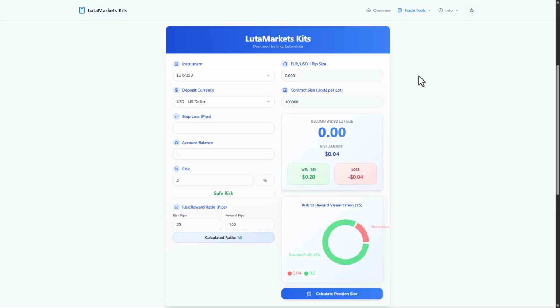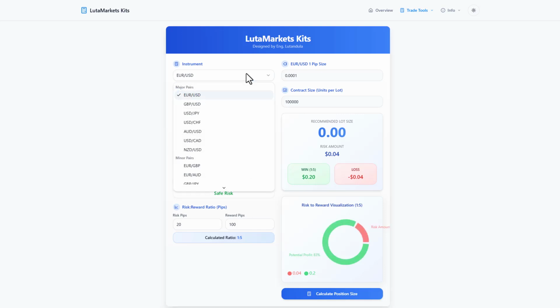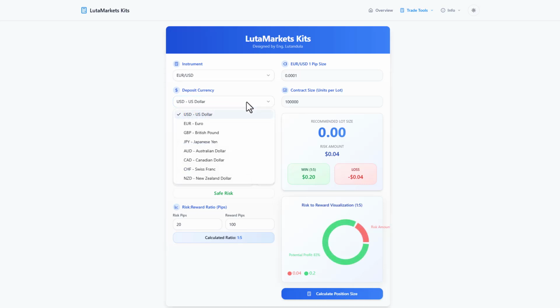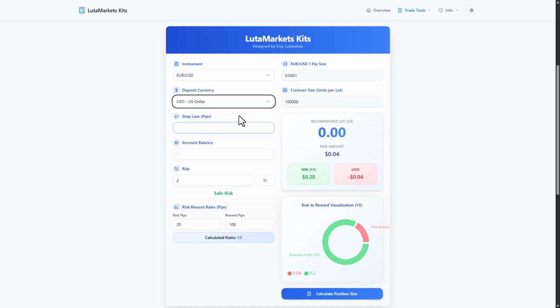As you can see here on the screen, the first thing you need to do is select the trading pair. There are many options available, but for this example, I'll go with Euro-US dollar. The next step is to select your deposit currency, which is the currency your account is in. For now, I'll choose USD. After that, we enter the stop loss in pips. Let's say I want to risk 20 pips, so I'll enter 20.